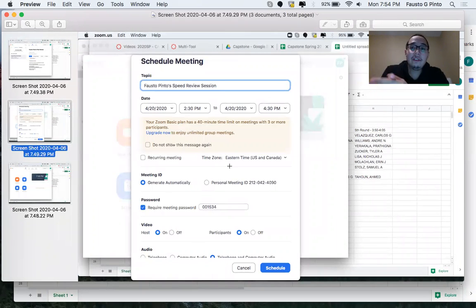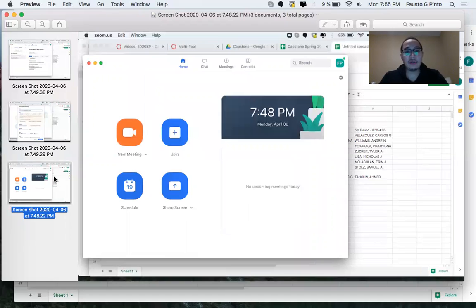If you're in my class that starts at 2:50, they don't break down the meetings by that time, so you have to do it from 2:30 to 4:30. If you're in my section that starts at 4:30, you're going to do it from 4:30 to 6. Disregard this 40-minute thing. It won't affect us. It's only going to be 2 people in a room each. Make sure that both the host and participants' cameras are on. Schedule.